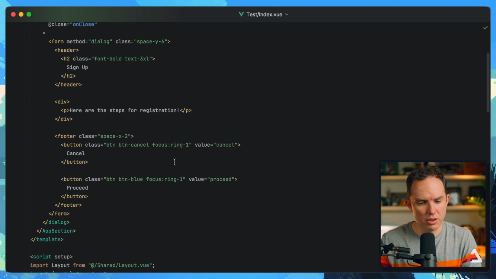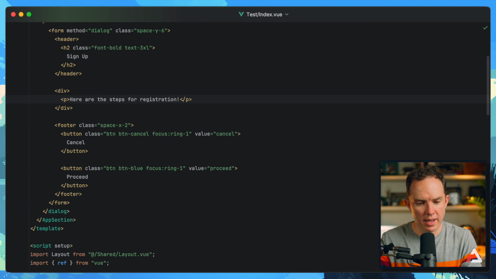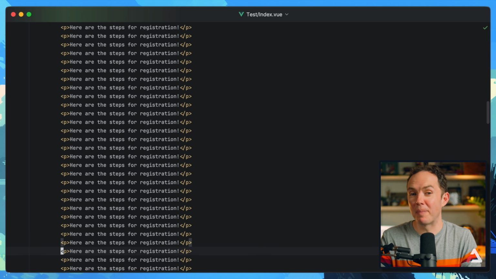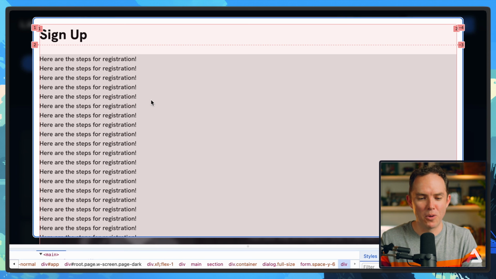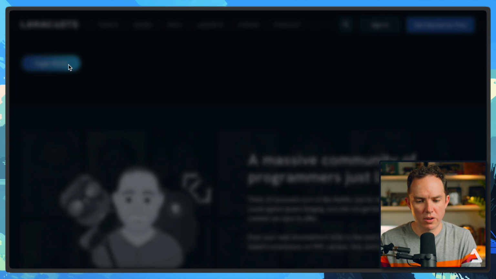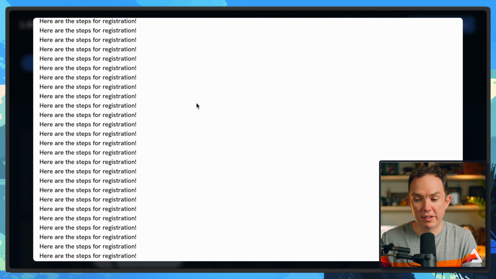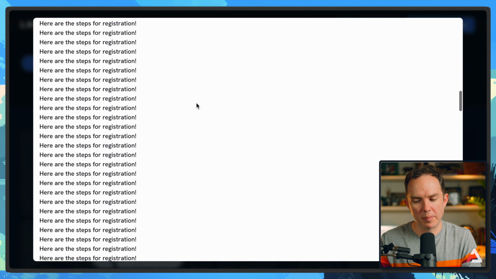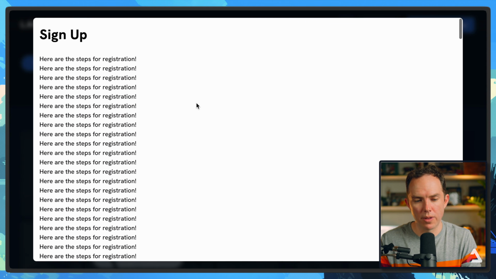If I come back into our main section, let's do this. I'm just going to create a bunch of paragraphs temporarily to force some scrolling. And let's have a look at what we have here. All right, toggle the modal. And yeah, we do get some scrolling out of the box natively from the dialog. But notice as I'm scrolling here, I can't see the header or the footer.